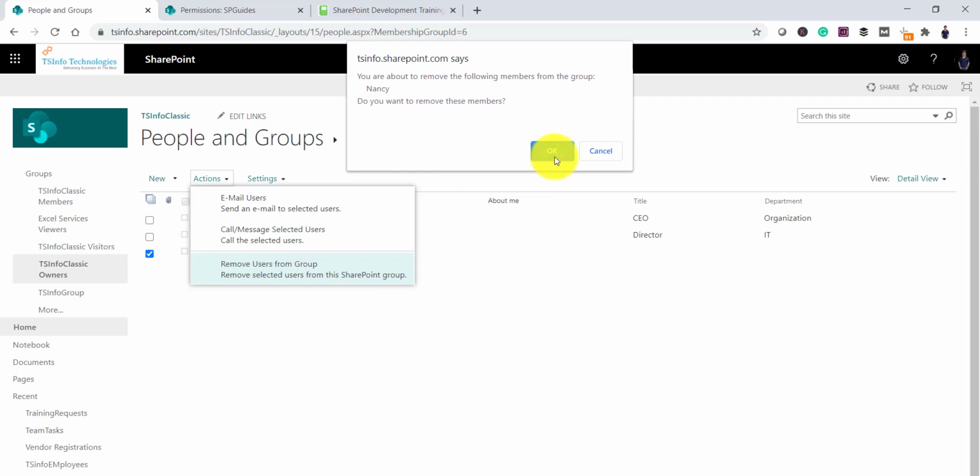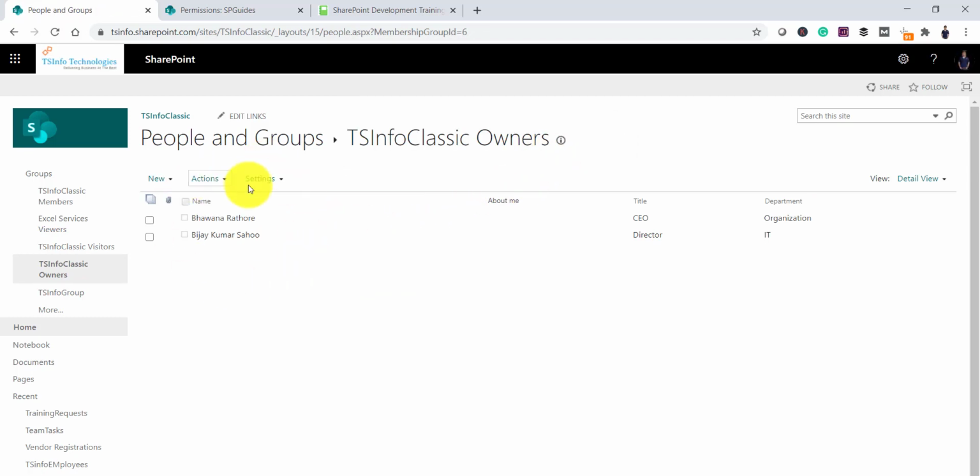So once you click on that, it will ask you for confirmation, and now you can see here the user has been removed, and these two are the owners for this particular site. So this is about the classic SharePoint site.